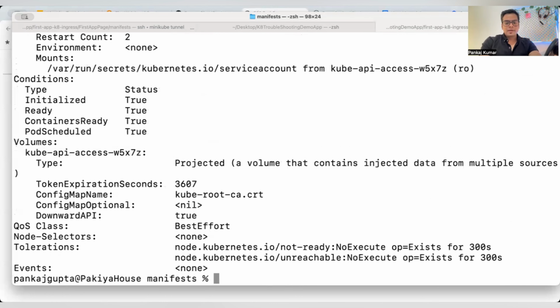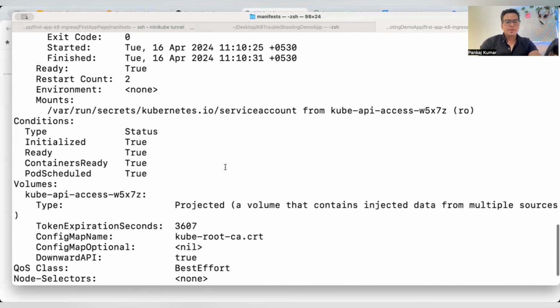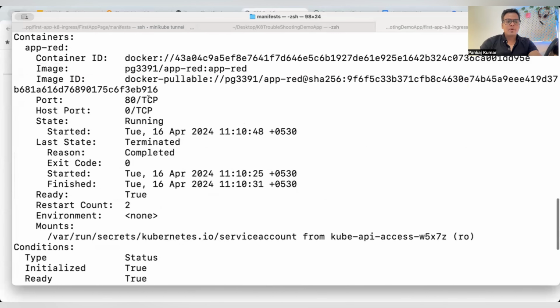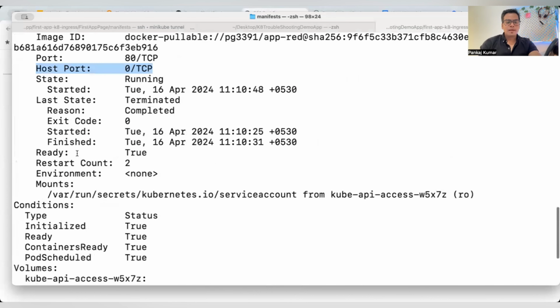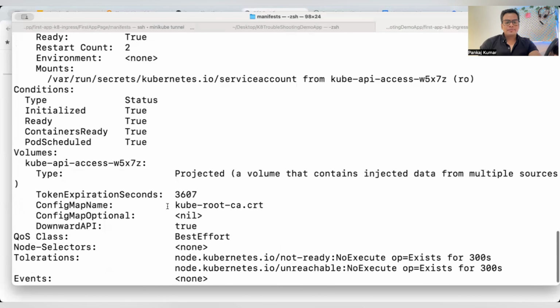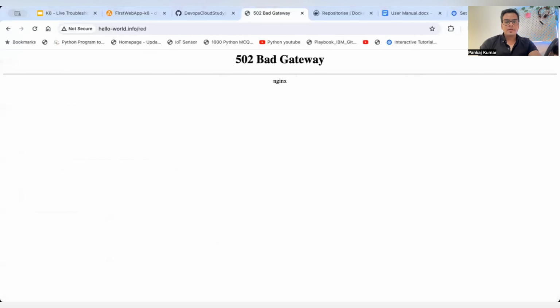pod app red. Something is still messing up. We need to make sure all things are running. Port is running on 80. Host port we have not defined. Host port is something that is exported to the host machine. Okay, something is an issue here.